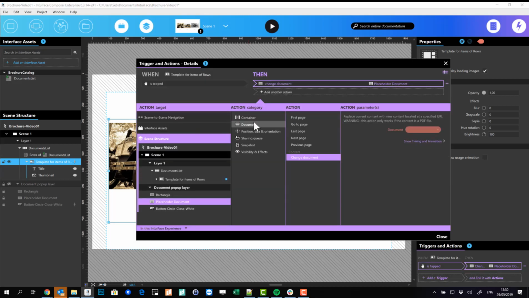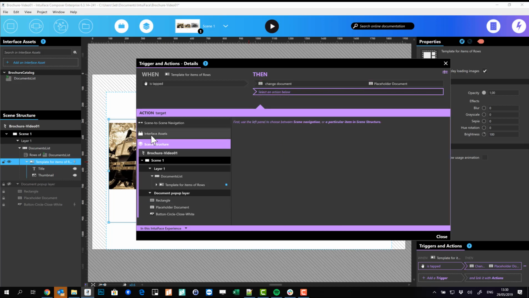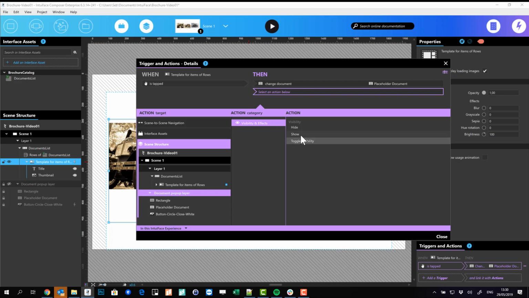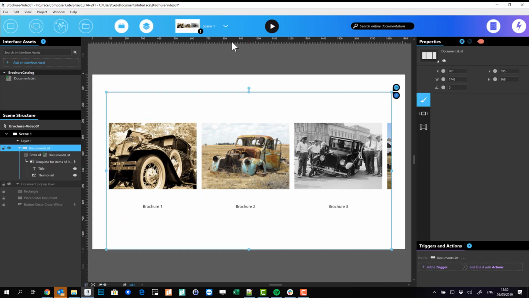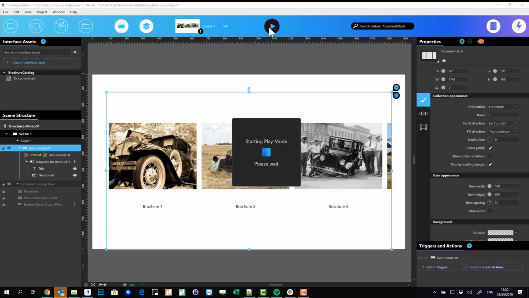Now the only thing we need to do on the same trigger and action, at the same time we change the document, is add another action to show our pop-up, show the layer. So document pop-up layer, show. We're good. Let's test the second version of the placeholder mechanism.